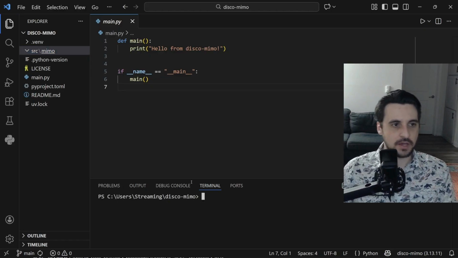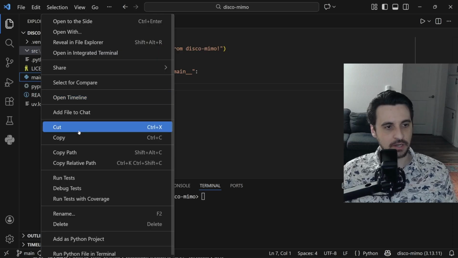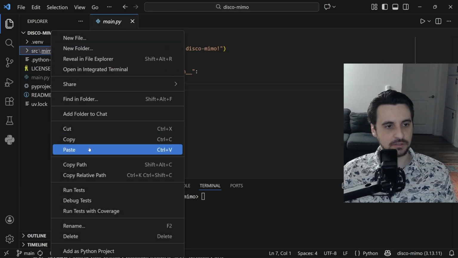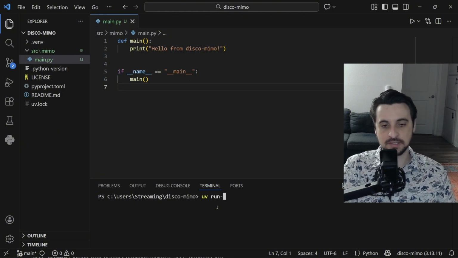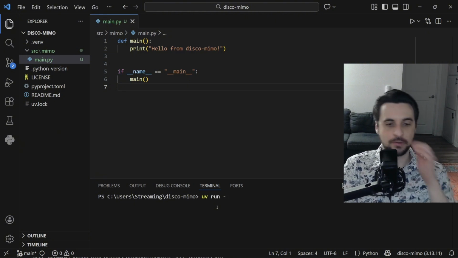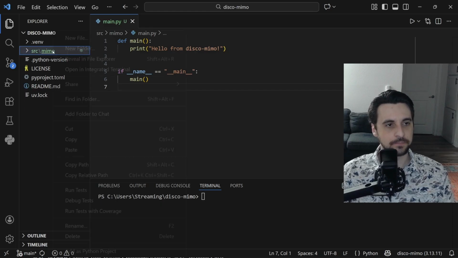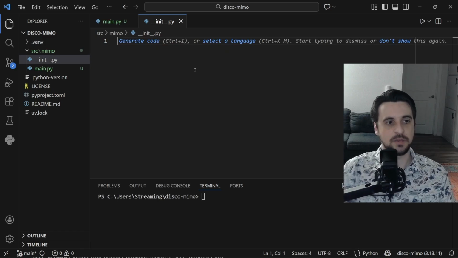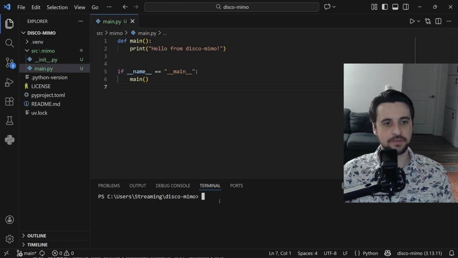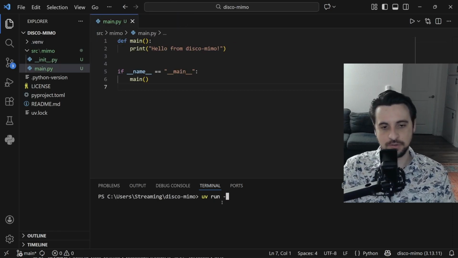Because we're gonna do, okay, so now we're gonna cut this file and move it into this folder. Okay, so now what I'm talking about is we're gonna run submodules with UV run. Oh, nope, I forgot. We need to add an __init__.py. There we go. Now this is a proper Python module, okay? So now we're gonna run UV run -m mimo.main.